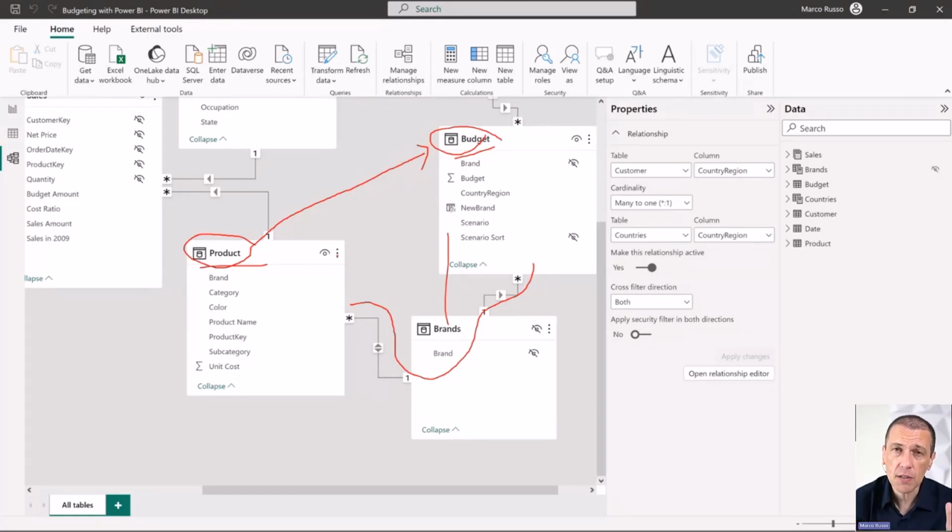This is good. This does not create any ambiguity because the assumption is that this table in the middle, brands, will never be connected to anything else. It will be only the table to physically implement this logical relationship. So the logical relationship is product to budget, but the physical relationship is product to brands, brands to budget.